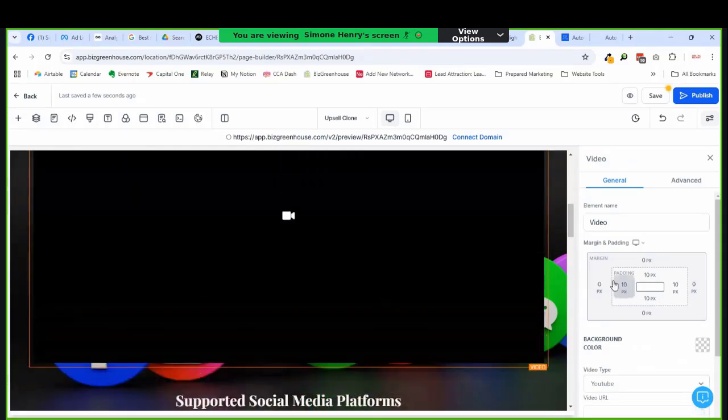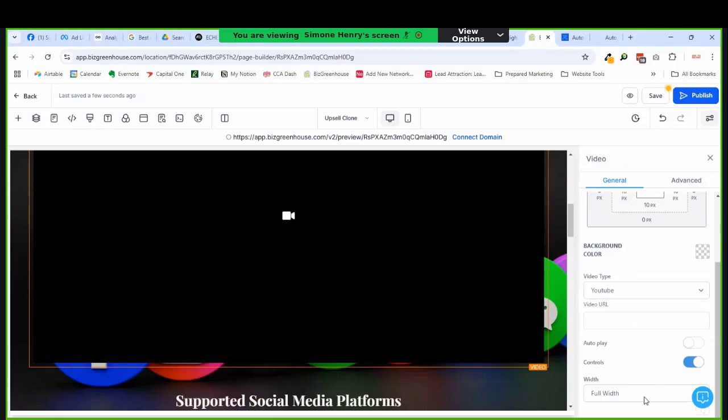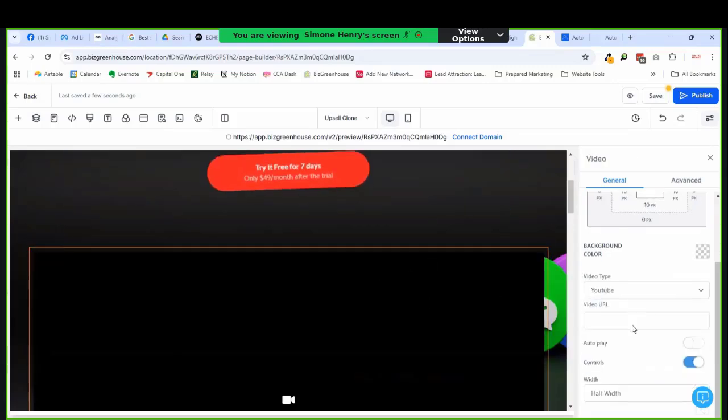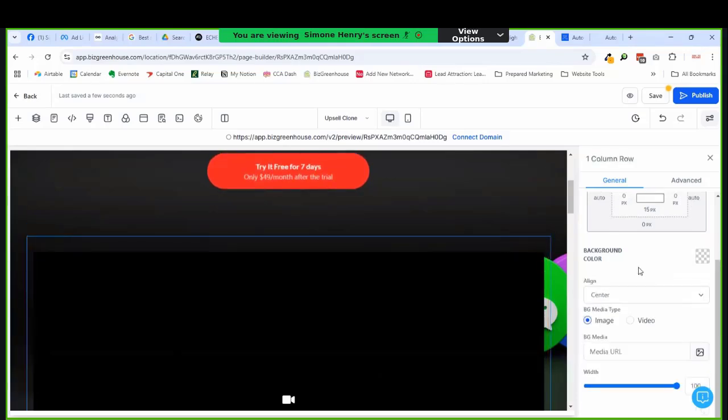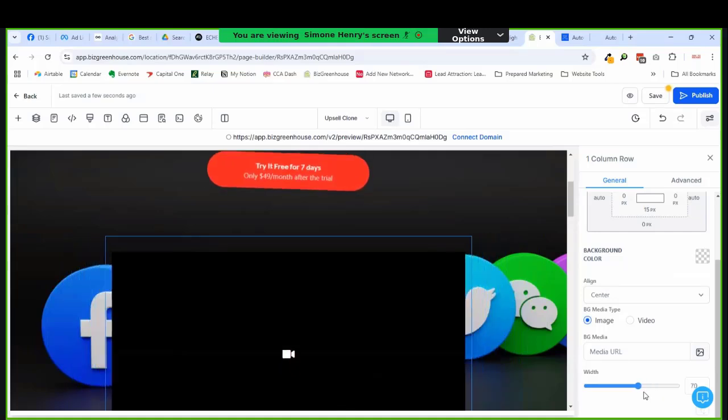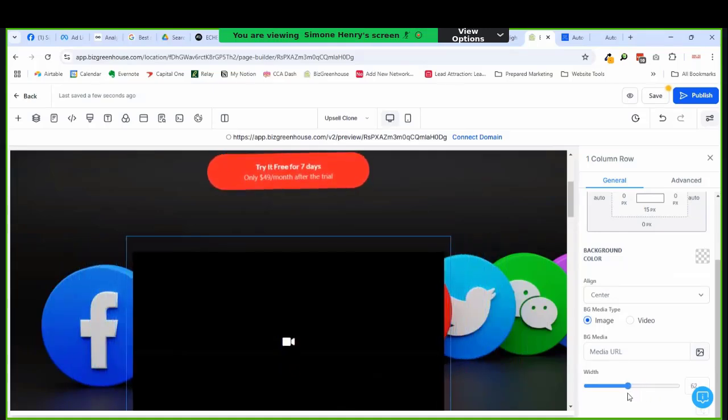Oh, hold up. Where'd it go? No, it's not even in the row. Let's do it this way. Get rid of it and put it here. And I can select the width. I think I want it 3/4 width, half width. Why isn't it moving? It says half. You know what I can do is make the row half width. How about that? I have the control.